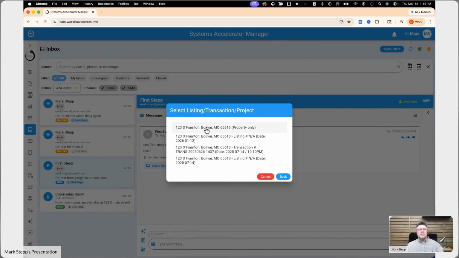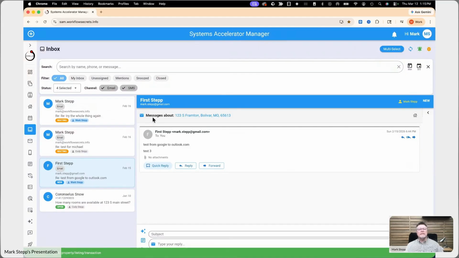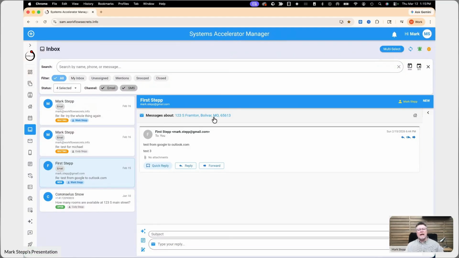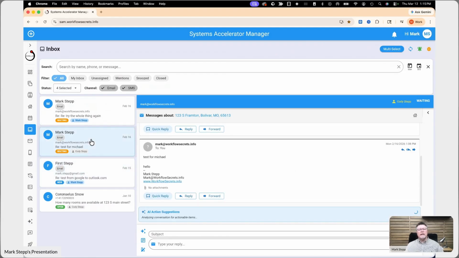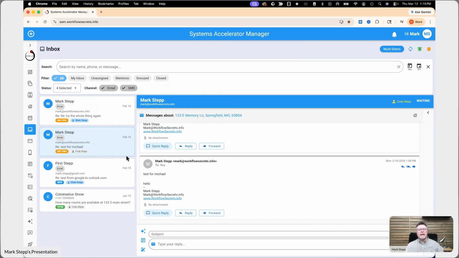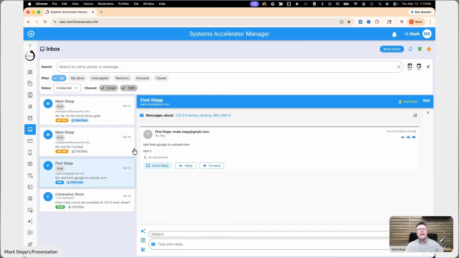So you could just tag it to the house itself, or if you want to tag it to a particular transaction, listing, or project, you can pick that. In this case, maybe I'll pick a listing. At that point, it says messages about that address. So now, whenever I go to any one of these, if they're linked to a property, I can see what property they're talking about in that conversation.